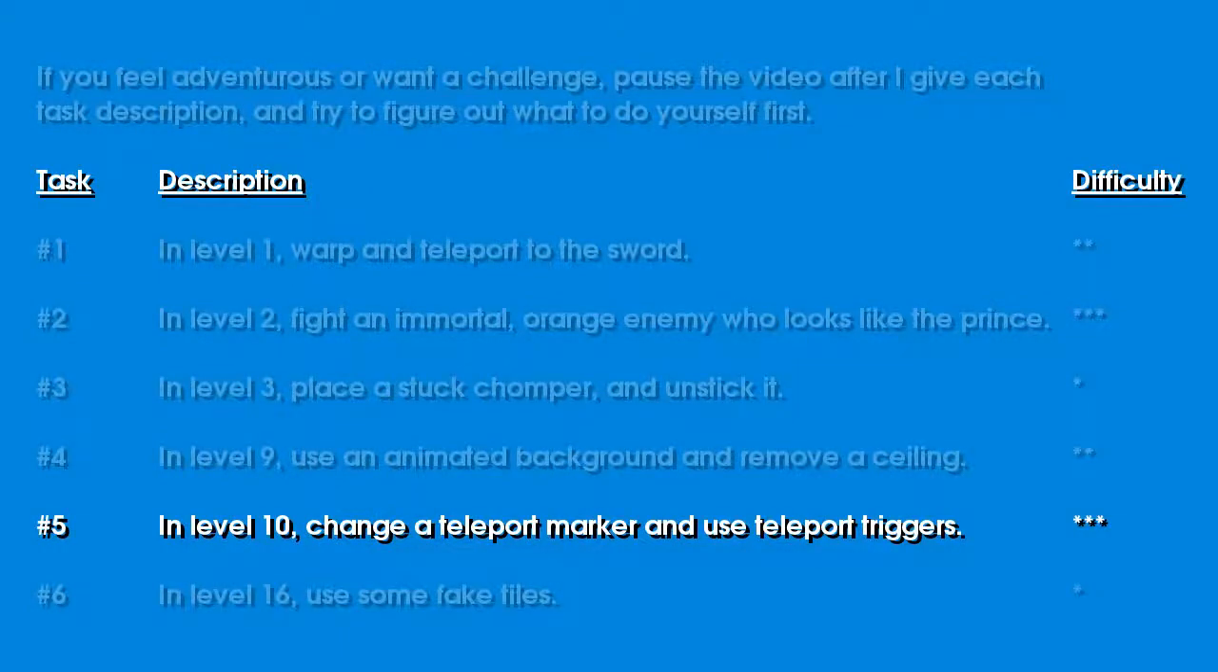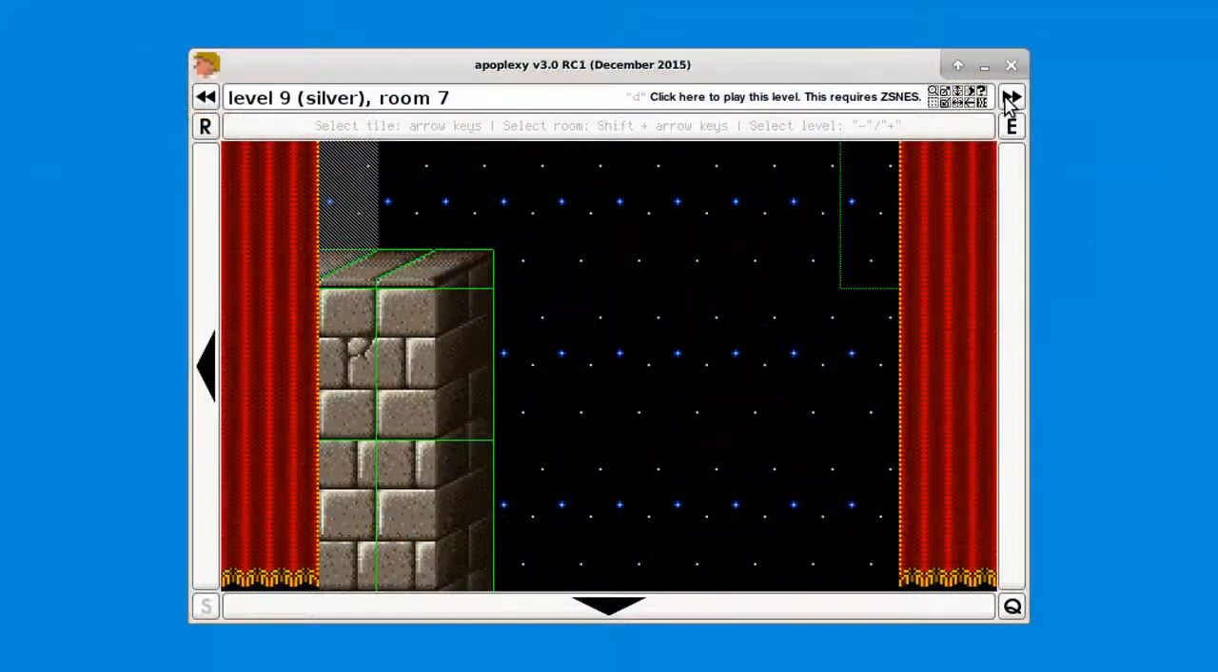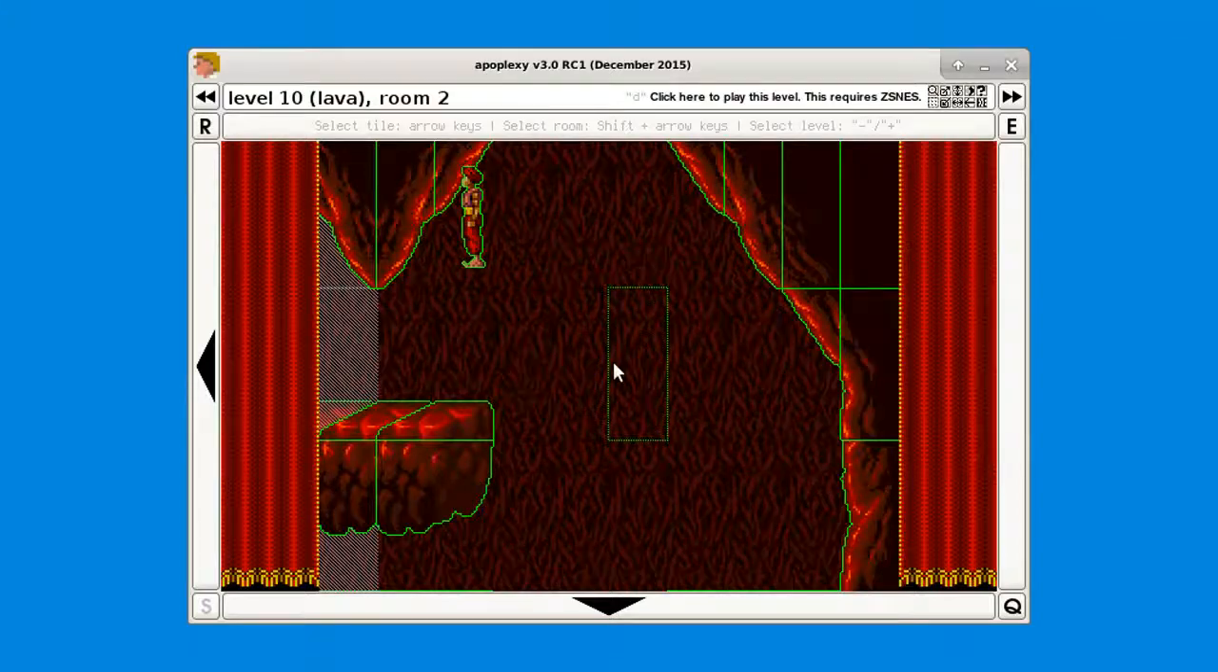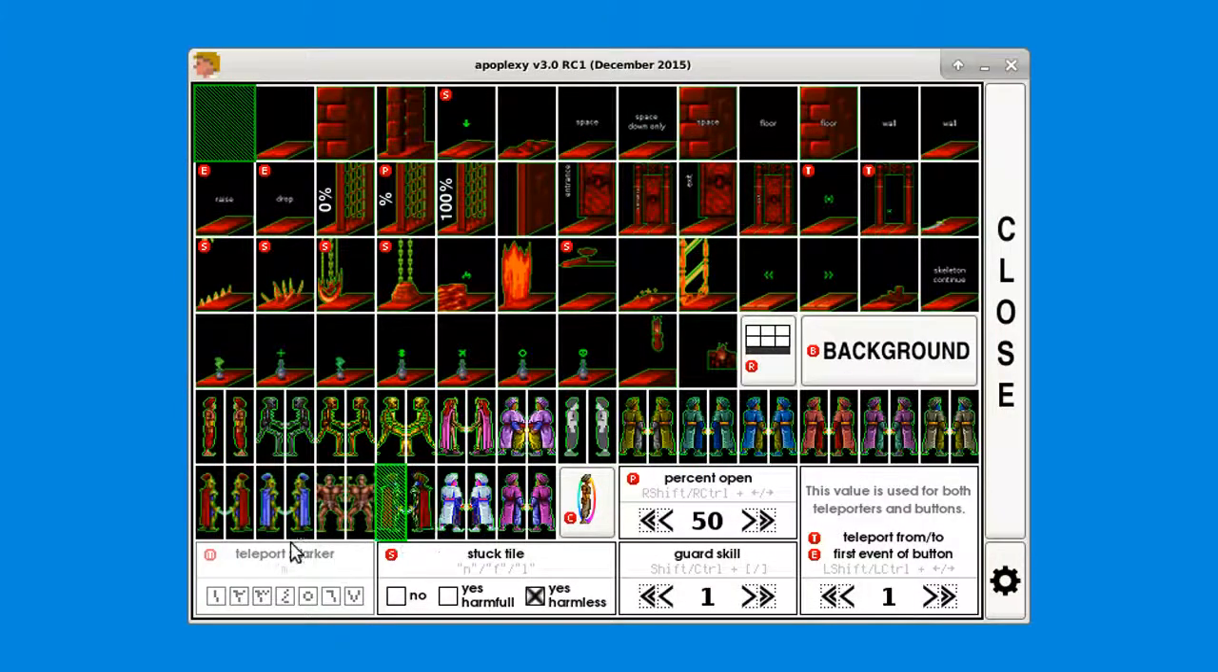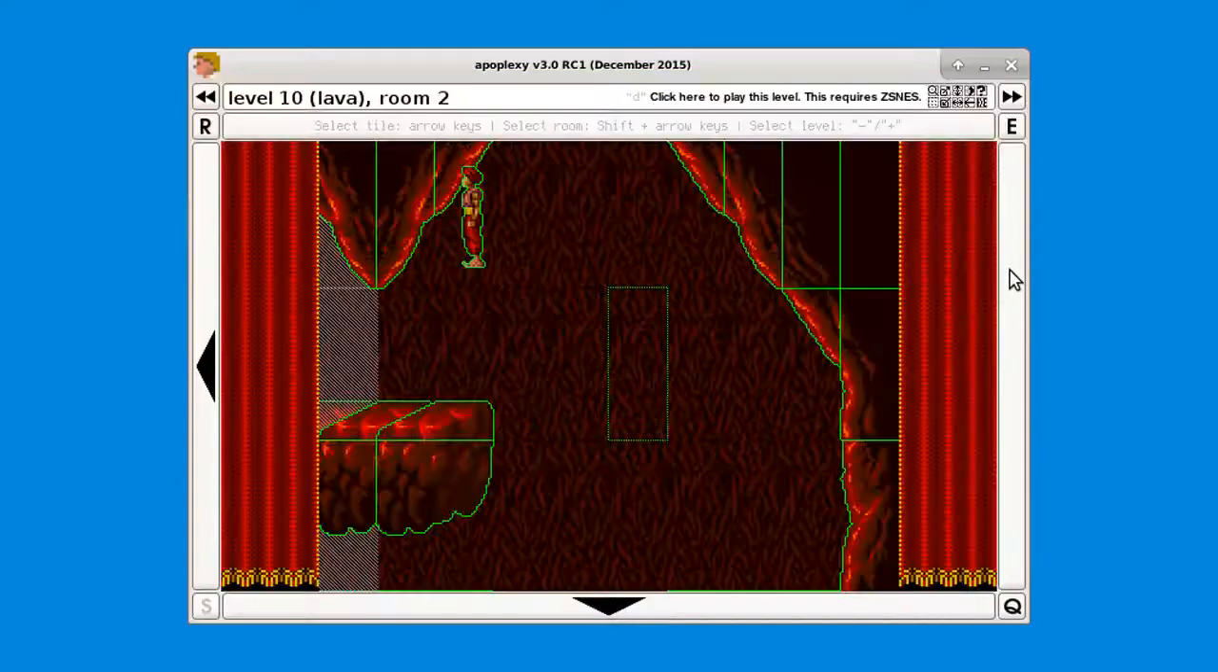Task 5. In level 10, change a teleport marker and use teleport triggers. Level 10. This is an interesting task. If you go to the tile screen, then you will see that the teleport marker section is currently disabled. So how can you change or even use a teleport marker? The reason this is disabled is because you are currently in the lava environment. So what we need to do first is move away from lava.